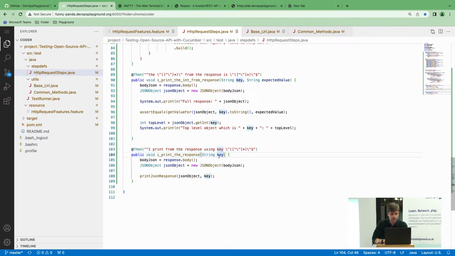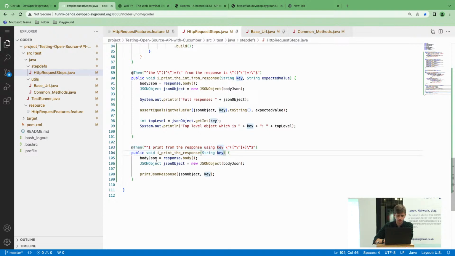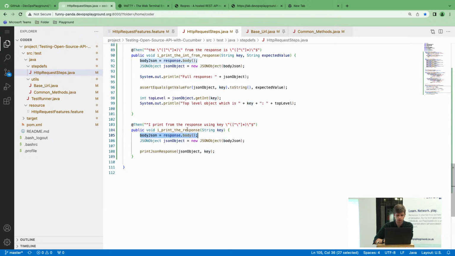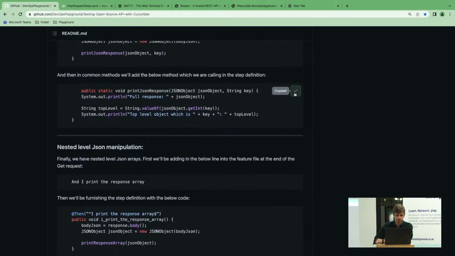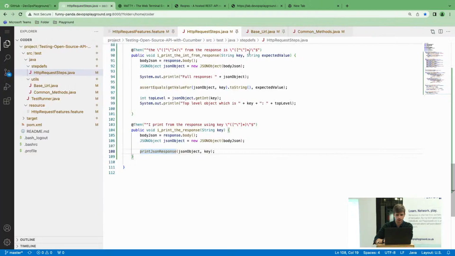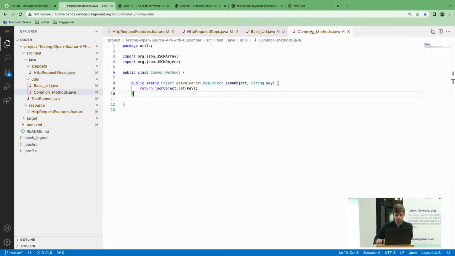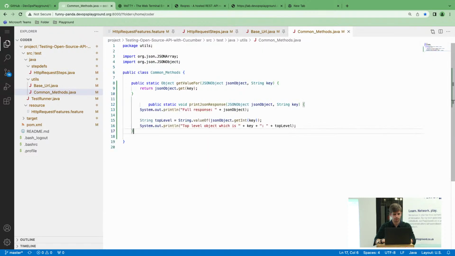We're passing in the key value that we want. Again, we're turning the response.body into body.json, sorry. And then we are turning that into a new JSON object and then printing that JSON object and the key using print JSON response, which is a method down here. So we can just copy this. And then we can go once more to our common methods, and we just paste it in.